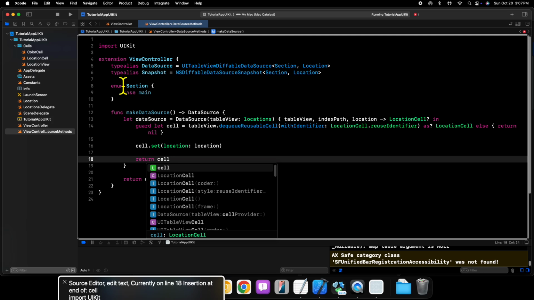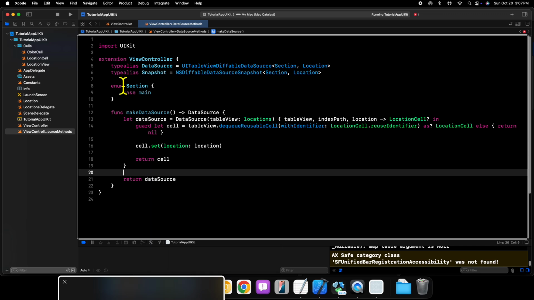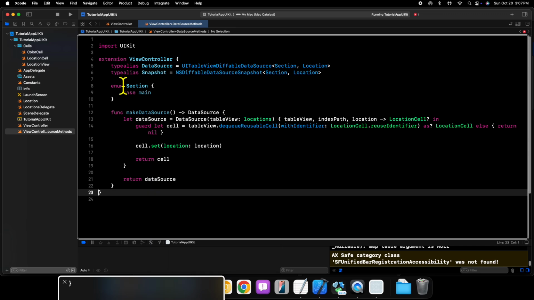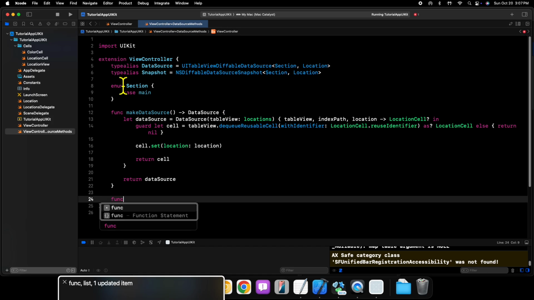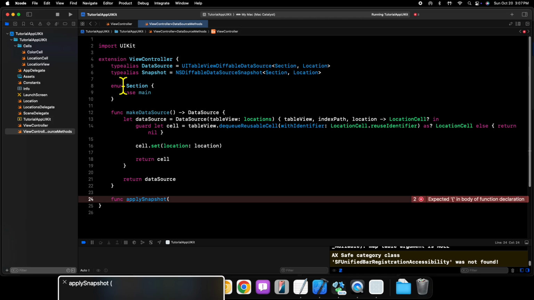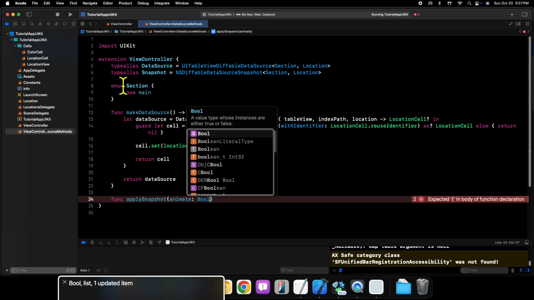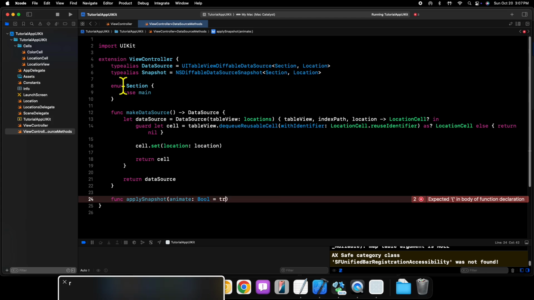Lastly, we need to apply the snapshot. So next we'll say func apply snapshot. This will take in a Boolean. We'll just call it animate. This is going to be a bool and is going to have a default value of true.